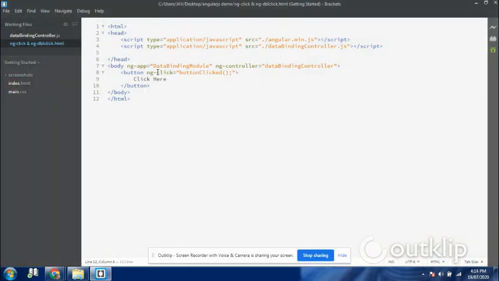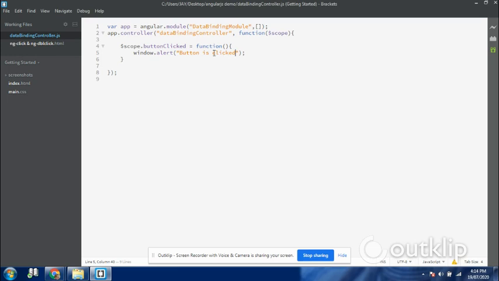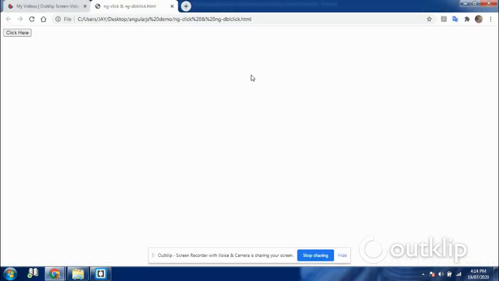Same for double click. I just need to replace click with dblclick. The function is the same; I have just changed the message: Button is double clicked. So I am refreshing the script in the browser.